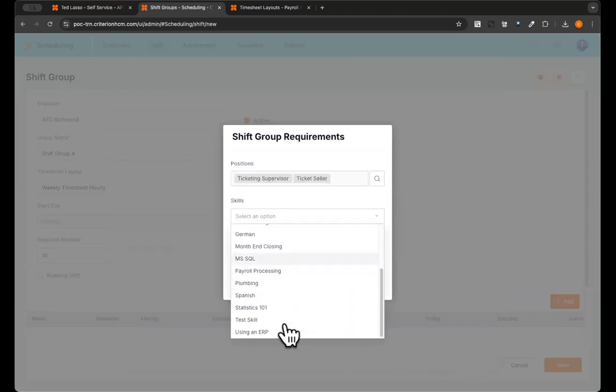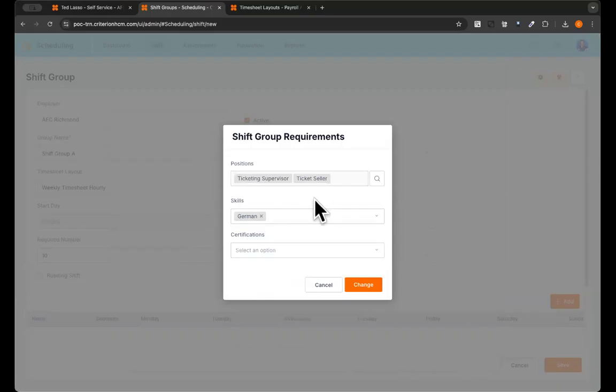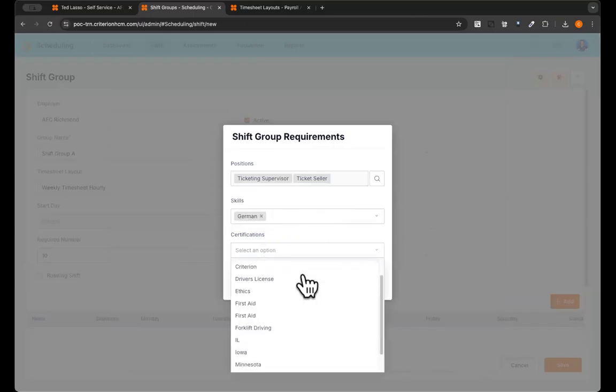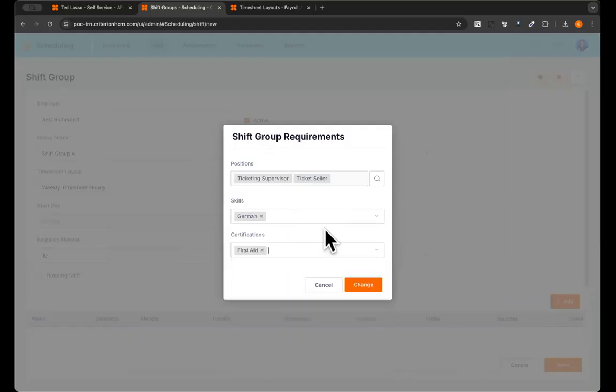And again, I can go down to the skills, and perhaps I've got a skill on speaking German. All right, that's my skill right there. So not only do they need to be a ticketing supervisor or ticketing seller, they also need to speak German. And again, I can get even more specific and say they must also have first aid certification. So all 4 of these, or I should say 3, either ticket seller or ticket supervisor with these 2 skills and certifications would be needed for the scheduling. All right, so just to give you an idea of what that could be used for. It's, again, not a requirement to set this up. You can leave this blank and then be able to select any employees as needed.